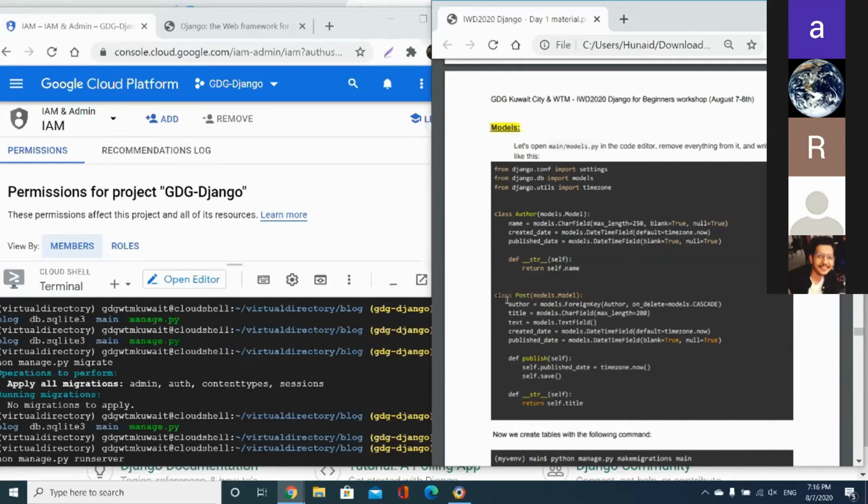This is a class, and inside the class there is a function which is defined as a function of publish. There are many types of model fields. You can see these fields here: character fields, date time fields. We will be going through each of them.